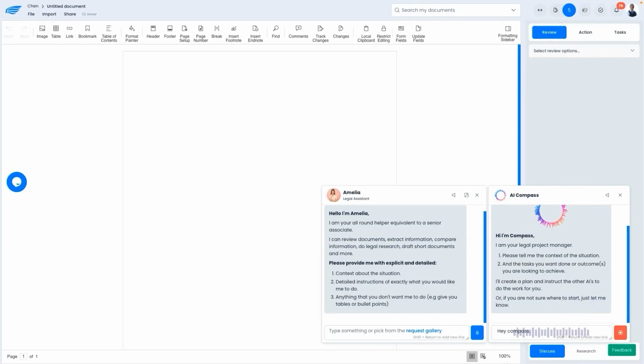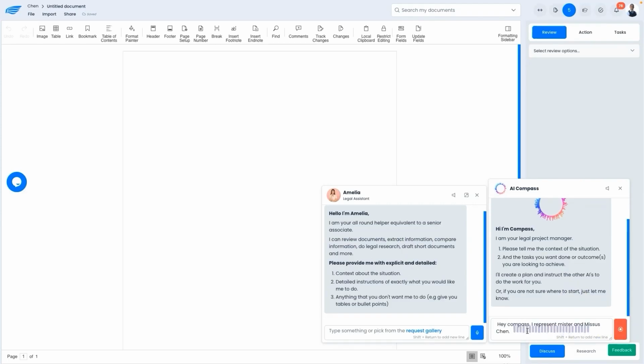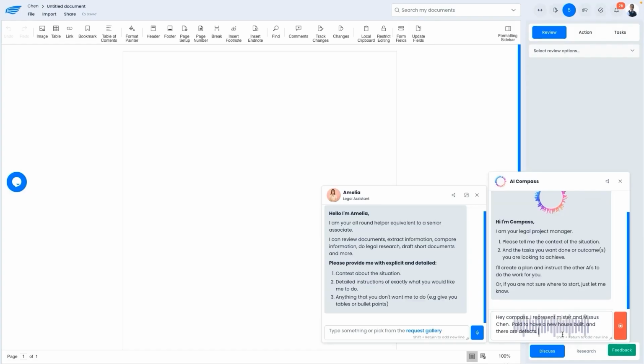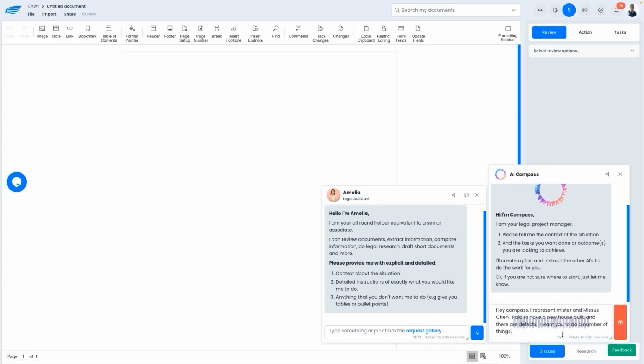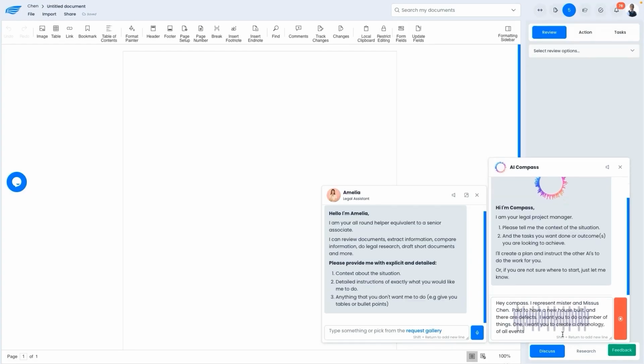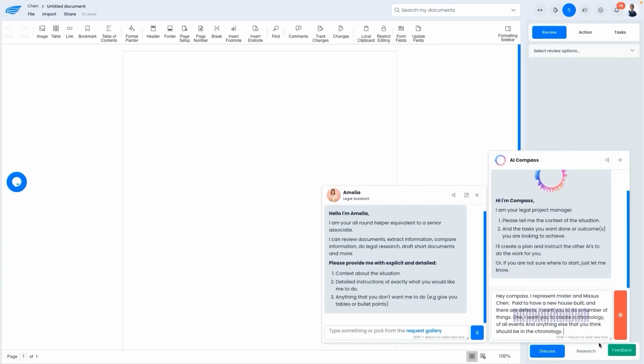Hey, Compass, I represent Mr. and Mrs. Chen. They paid to have a new house built, and there are defects. I want you to do a number of things. 1, I want you to create a chronology of all events and anything else that you think should be in the chronology. 2nd, I want you to extract all of the facts that support our case. Every single one of them. 3rd, I want you to find all of the evidence in the favor of the builder.